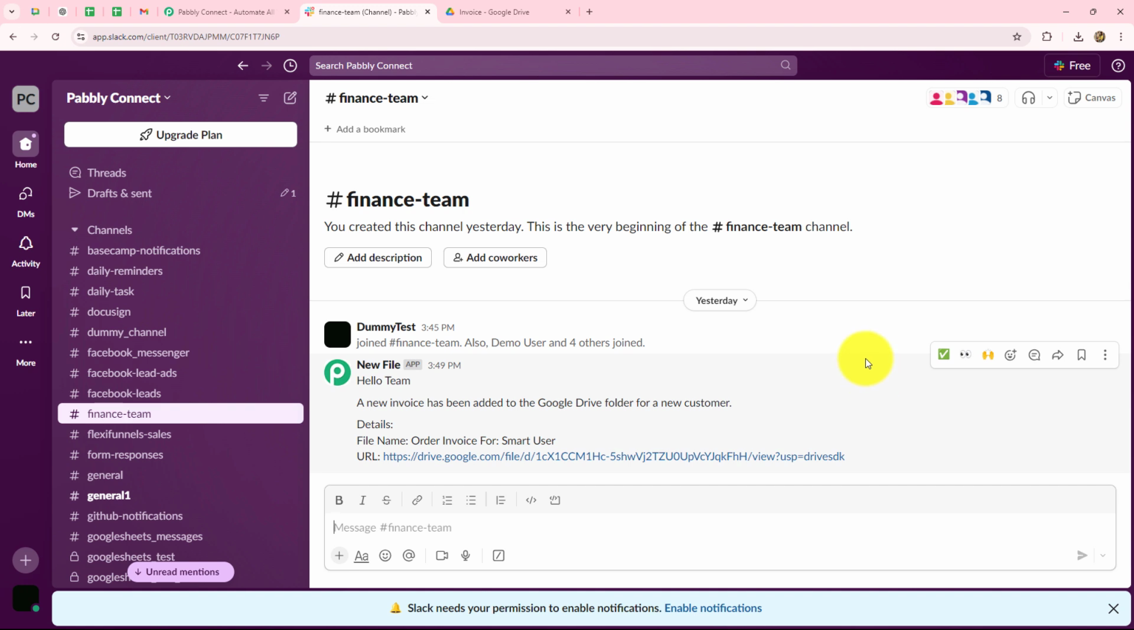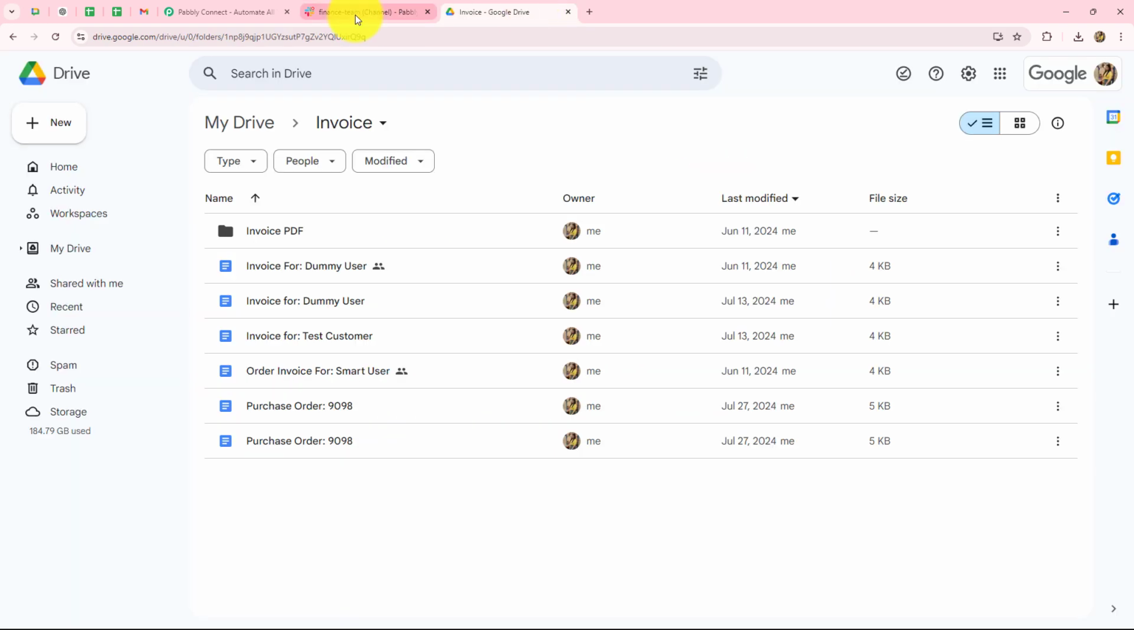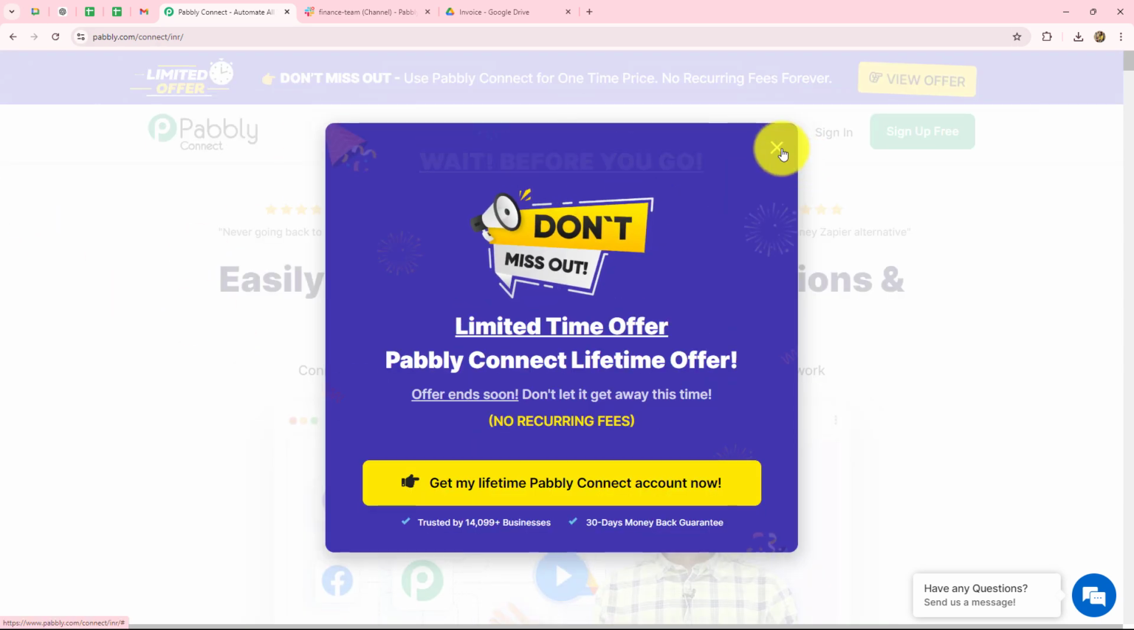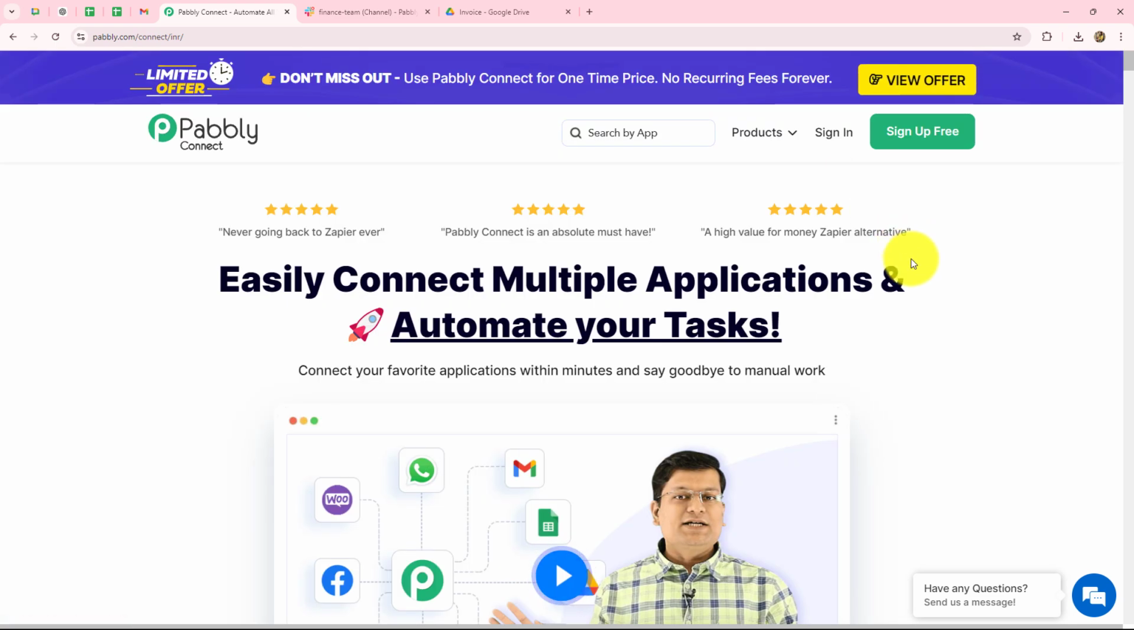So how are we going to automate this entire process? We have to do that by setting up the connection between our Google Drive and Slack, and we are going to do that without the requirement of any coding and programming skills with the help of this amazing automation software Pabbly Connect. So we are on the homepage of Pabbly Connect, which we can reach by typing the URL pabbly.com/connect in our browser.